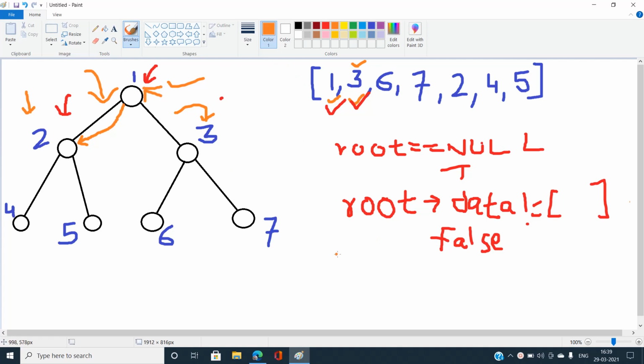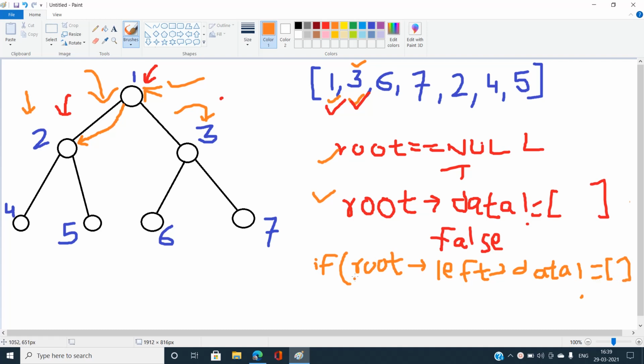So after these if conditions, I need to write another if condition: if my root's left exists, and root's left data is not matching with the current index of the desired pre-order traversal of this binary tree, then we need to perform a flip operation. So how are we going to do that? If we need to perform a flip operation, I need to push value 1 into my answer vector, because I need to store the answers.